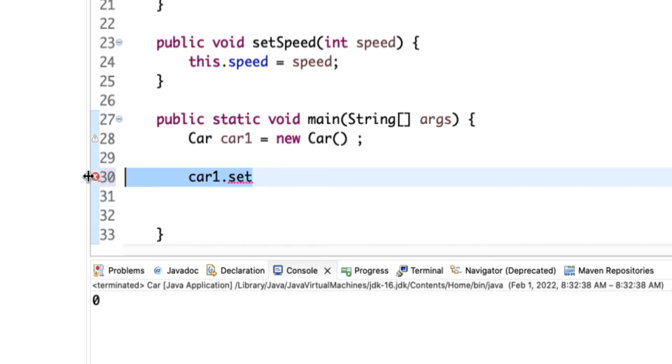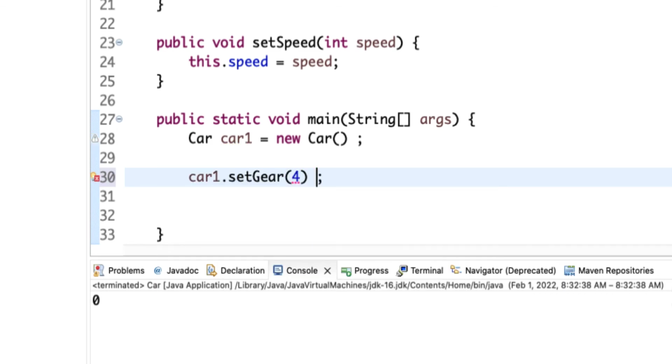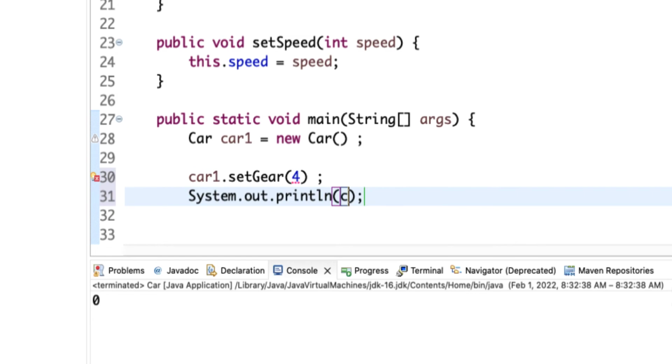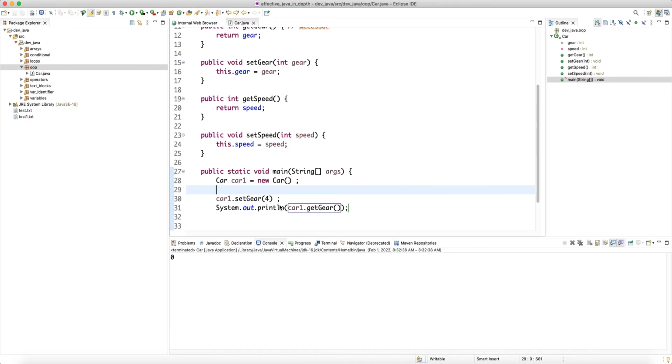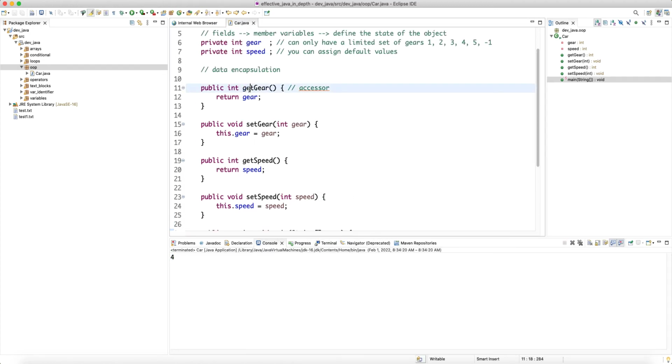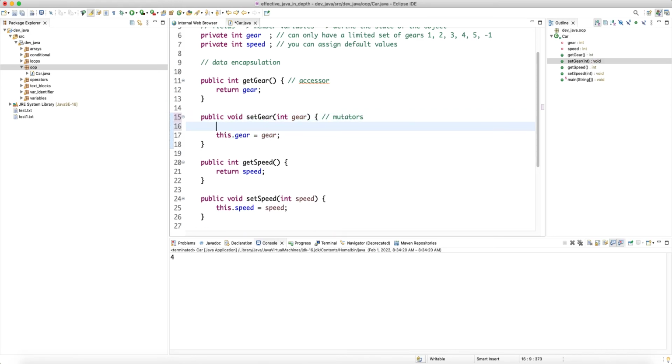And again, the nice thing about a setter is that if I say car1.setGear, let's say gear 4, remember the default is 0, right? And then getGear, I set the value and then read it again. This is going to read the value of 4, which means I have successfully changed it. But the beauty of setters, which are also called mutators, is that now you can do additional checks.